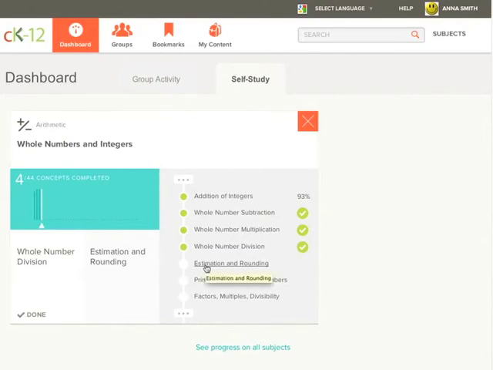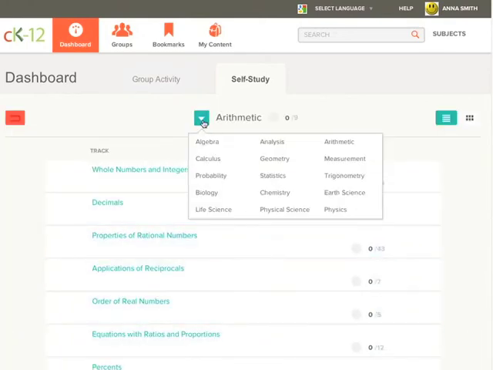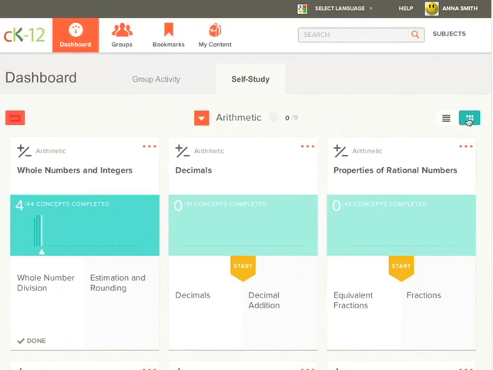To see your progress on all subjects, simply click on the button at the very bottom. Pick the subject that you'd like to see your progress in using the drop-down menu, or see a more visual representation in the grid view by clicking on the icon here in the upper right corner.